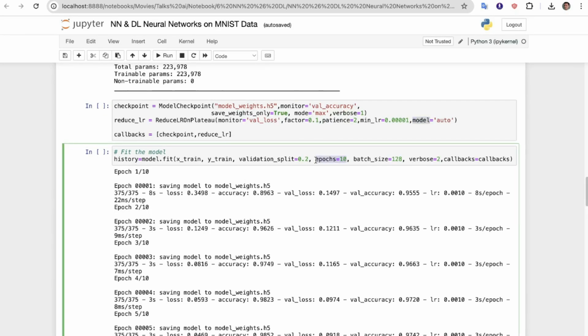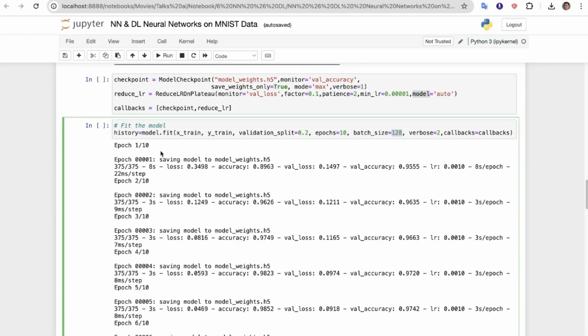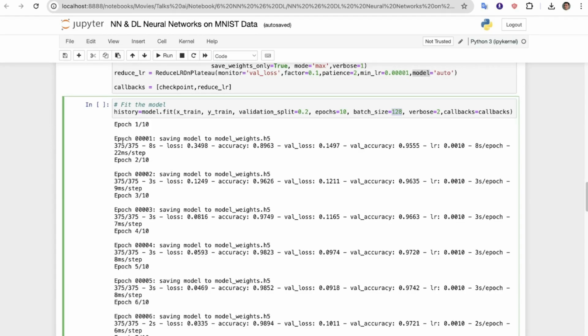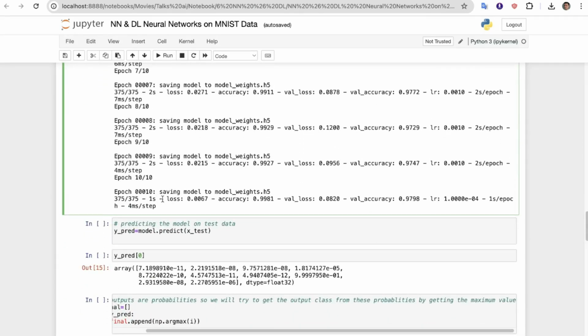Epoch we are passing 10. Epoch means our model training will have 10 iterations, and in each iteration 128 is basically the batch. In one batch 128 data points will be processed, and verbose is 2, callbacks, right? Now epoch 1, so here you can see that it is started by 1, now saving model to model weight dot h5. Similarly for 1, 2, 3, 4, and finally we got this.